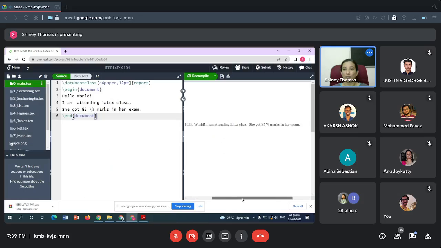So this is the output I wanted to show you: hello world, I am attending, and she got 85% marks. All these are written in different lines, but because LaTeX ignores multiple white spaces, see how the output came in a single line. So you can start typing from anywhere and you don't have to worry about the alignment of the document, because everything will come in a single line. But suppose you want it to appear in different lines, you can put two backslashes here, or you can write the command newline. So if I do something like this, then you can have the sentences in different lines. So this is the basic idea.